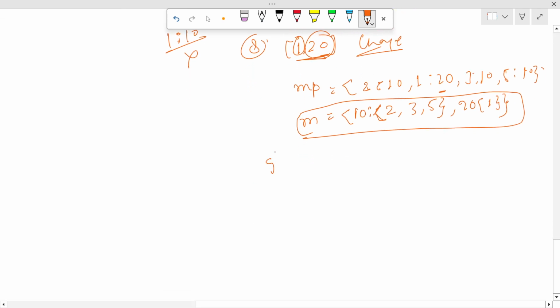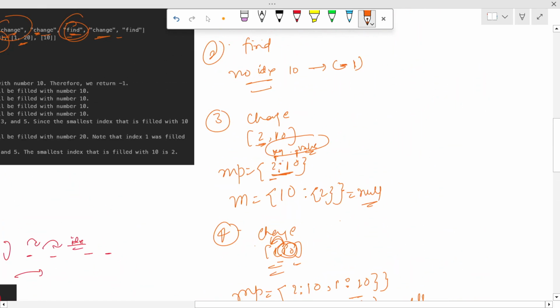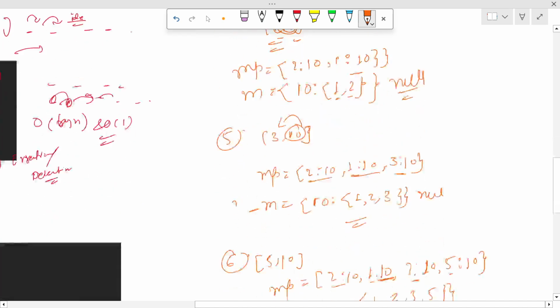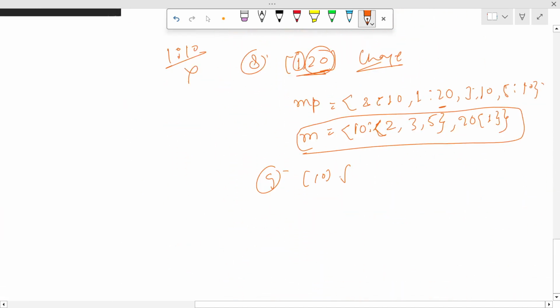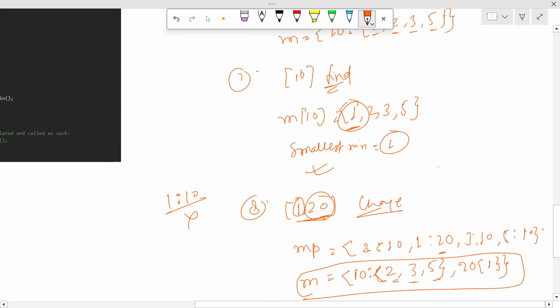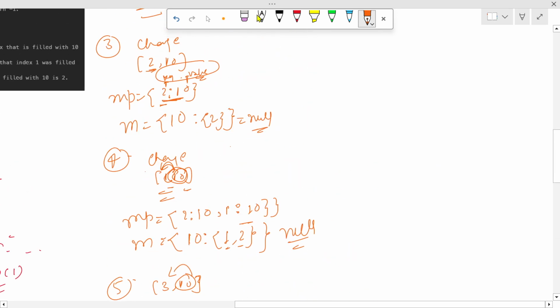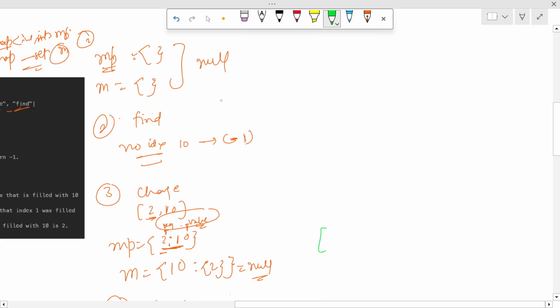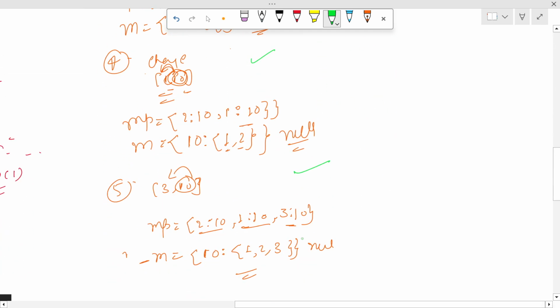Now the ninth iteration is find 10. The 10 is present at the second, third and fifth index, so we find the smallest index, which is 2, so the output is 2. So the overall outputs are: first null, then -1 because no index was found, and again null, and null.